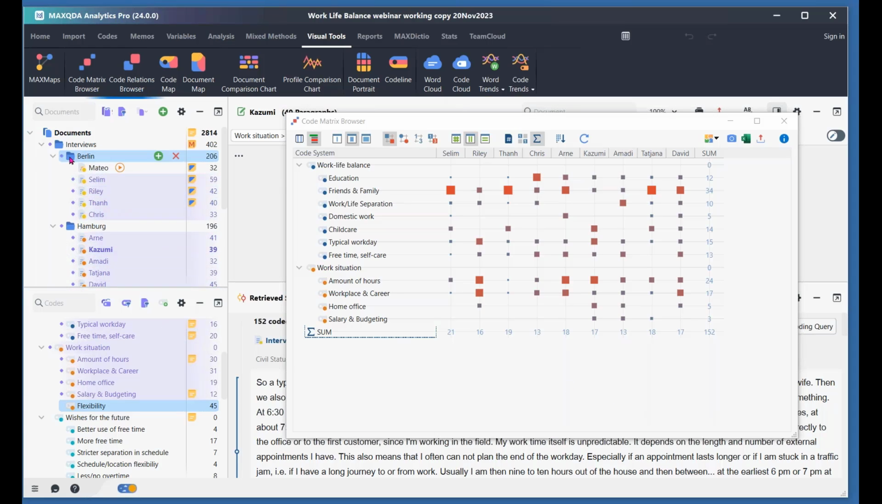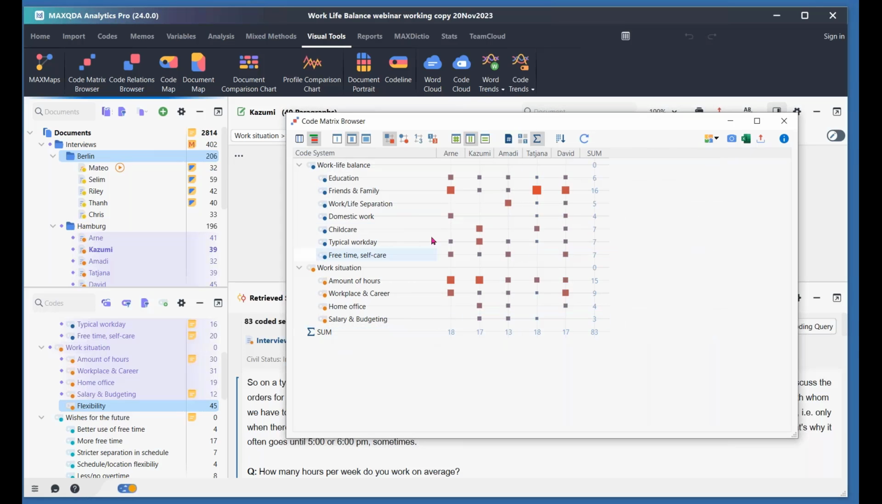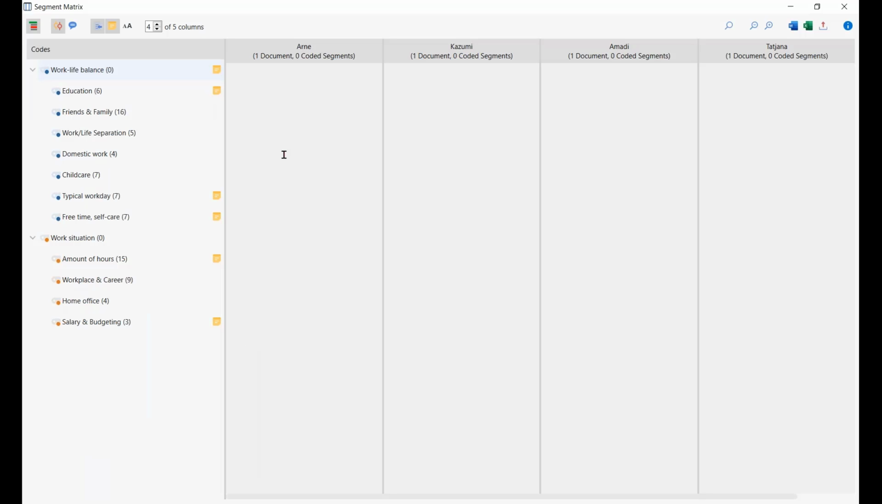Let me take the Berlin ones out again and recalculate. Okay, turn it back to numbers. And if I go to this button here, I can go to all the source texts. I've now got the same table. I've got the same codes down the side here as were in that table, and I've got the documents across the top, and with a slider at the bottom, I can scroll to the right to get across to the last one, David, or come back.